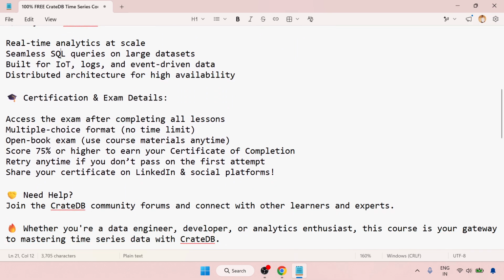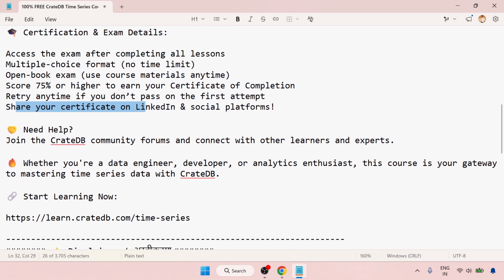So, certification and exam details. You get access to the exam after completing all lessons. It is a multiple choice format, with no time limit, and it is an open book exam, so you can use the course material anytime. Score 75 or higher to earn the certificate of completion. Retry anytime if you don't pass the first attempt, and share your certificate on LinkedIn or other social media platforms. Need help? Join the CrateDB community forums and connect with other learners and experts.